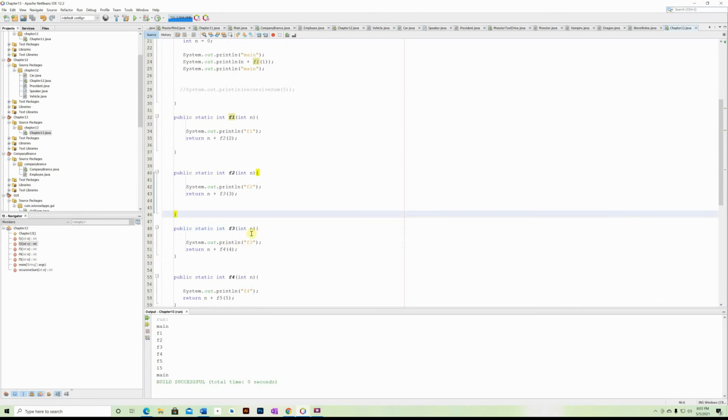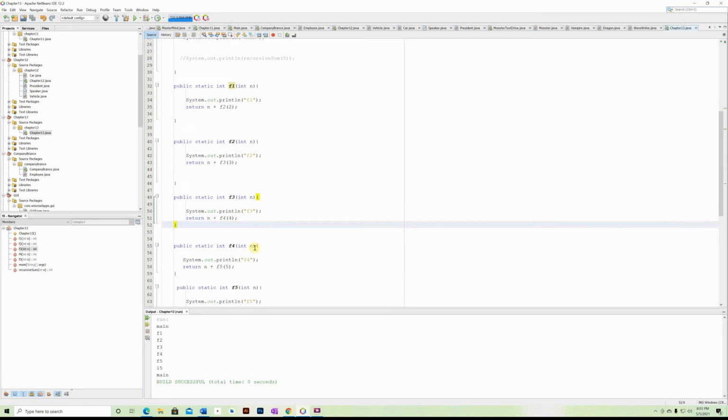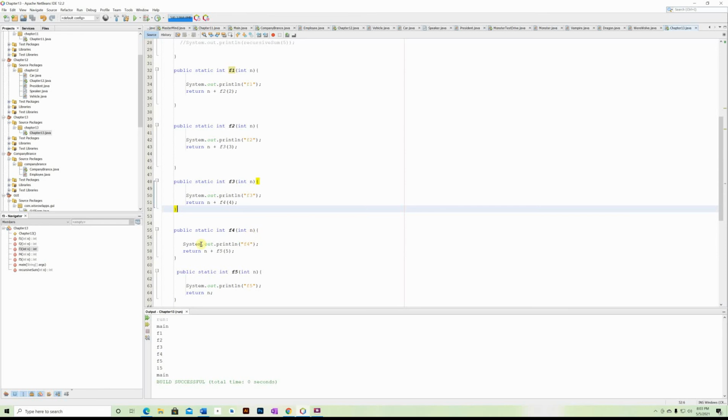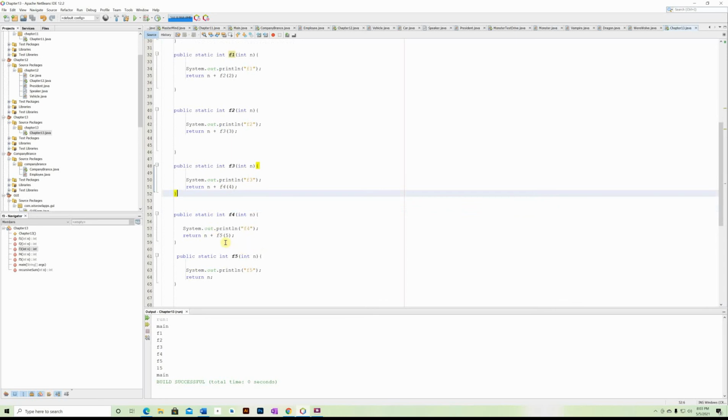And then F3 comes in, and again I'll just print out F3, and then it will call F4 passing in 4, but again this return statement doesn't happen right away. We have to process F4. And then in F4, again n comes in, and I'm just going to print out F4 to show you I'm in that function, and then F4 will call F5 passing in 5, but again the return doesn't happen right away.